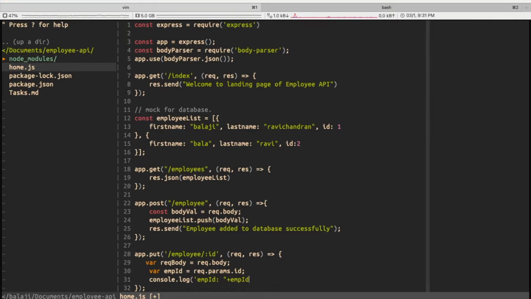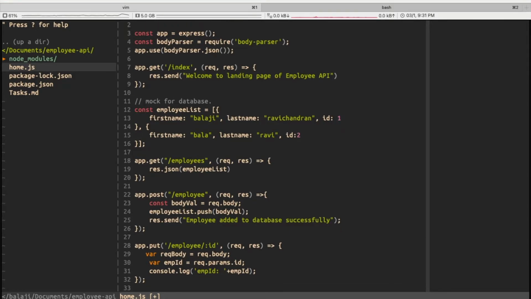Okay, it's going to be simple. Log request body, we just have to send a dummy response. Employee details updated successfully.